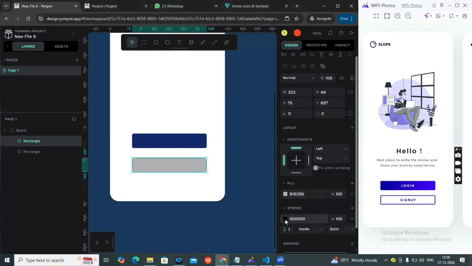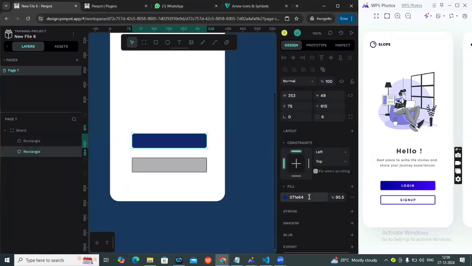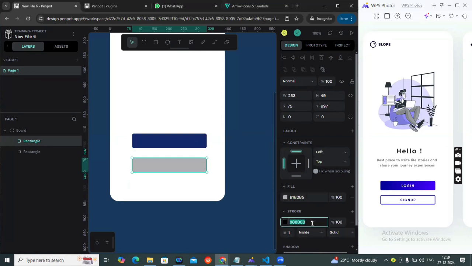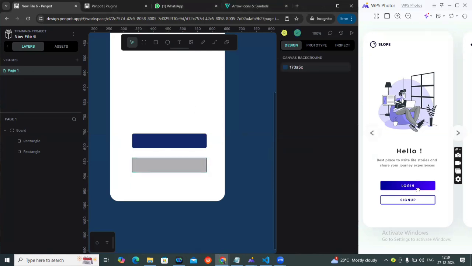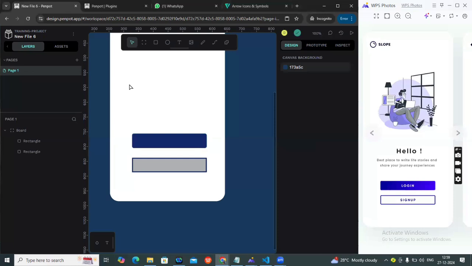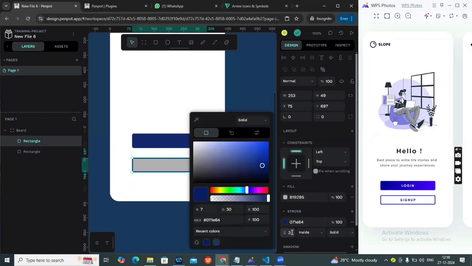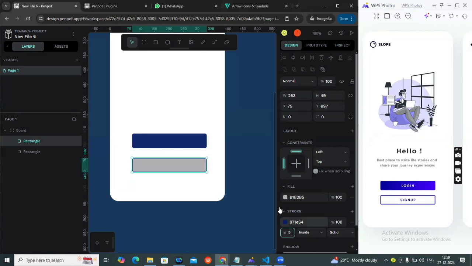Just select on the stroke, and here try to click on this one, copy this color code, and select on this one, paste it here, click enter. And if you see the border is appearing, but it is a little bit thinner, so just select it. I will give the border width as 2. Let's make it 3. Now the border seems to be thicker, so I will give it as 2.